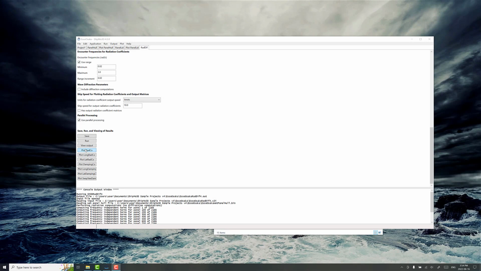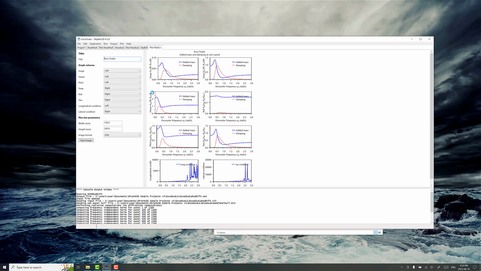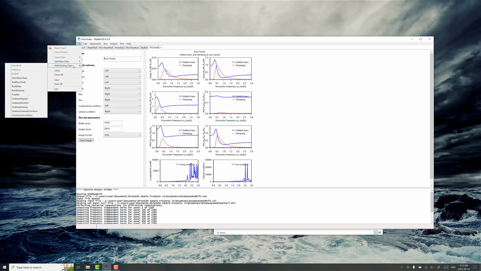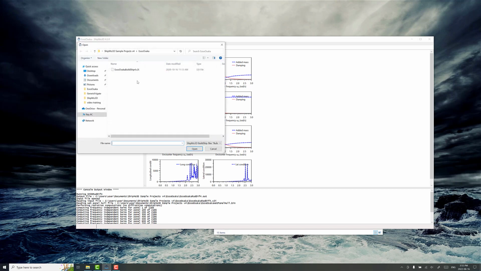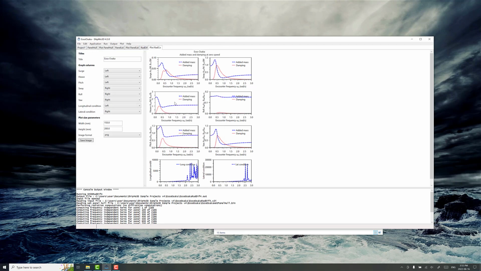So some time has passed. If we plot RADCO, we can now see the Esso Osaka radiation and diffraction, the radiation added mass and damping properties, which generally look pretty good, nice and smooth, no spikes in the response. The condition numbers are generally pretty low, and there's nothing affecting the response that much. So now we'll go to the next application, BuildShip, and open the BuildShip input file.